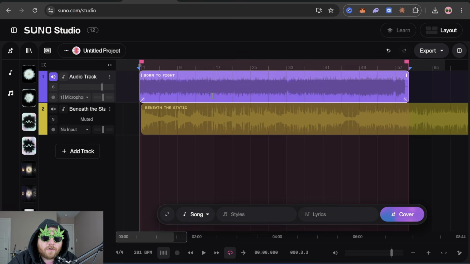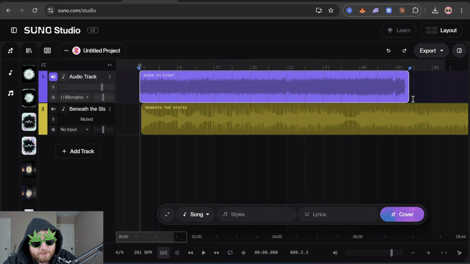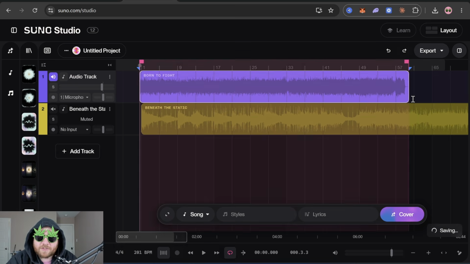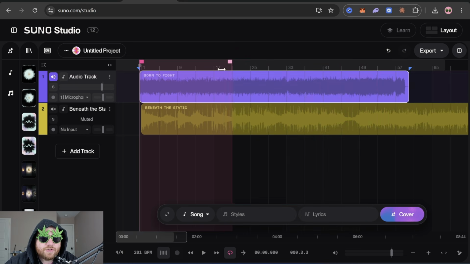And Control-L will loop. I don't know why you would want to use this, but if you want to, you press Control-L and you've got loop markers now. So you can click and drag these to be wherever you want it to loop.